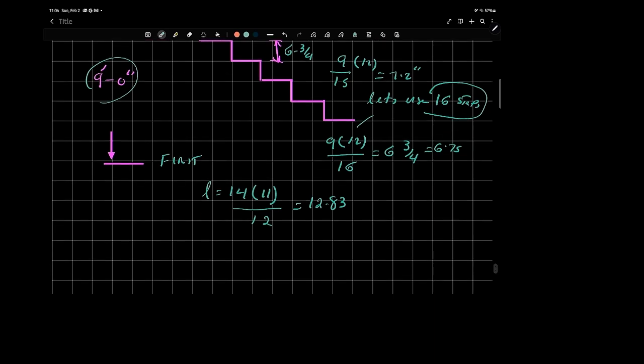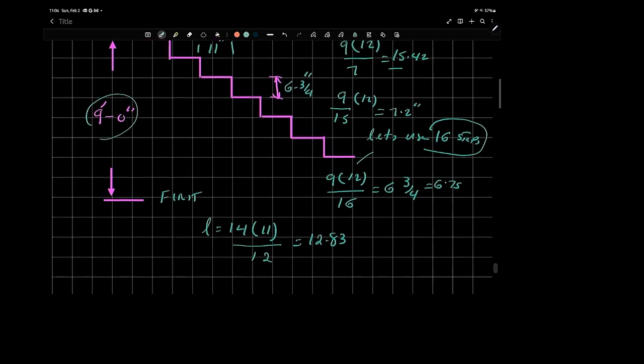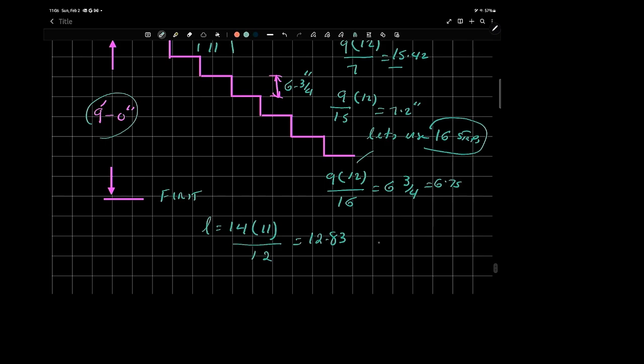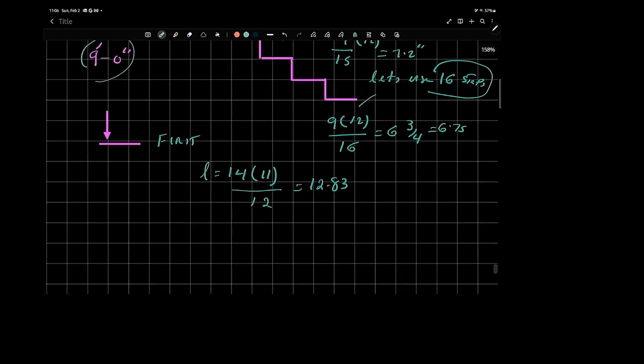And now that's too long if we just go ahead and make one straight shot. Let's make it go up to a landing and turn down. That kind of looks nice too. So basically this number, we divide by 2, and that becomes 6 feet, 0.45 inches.